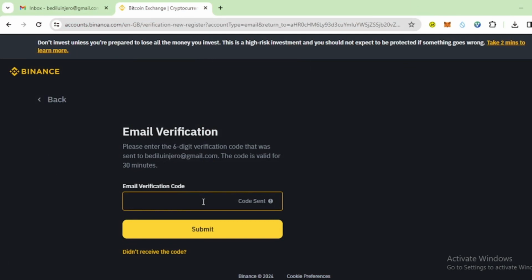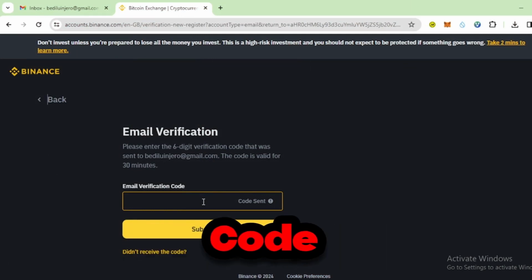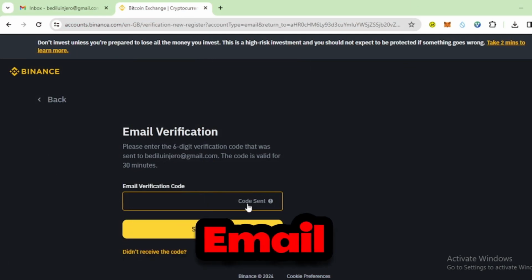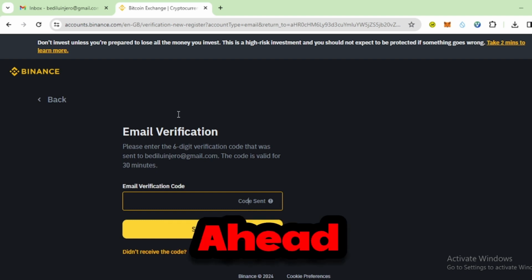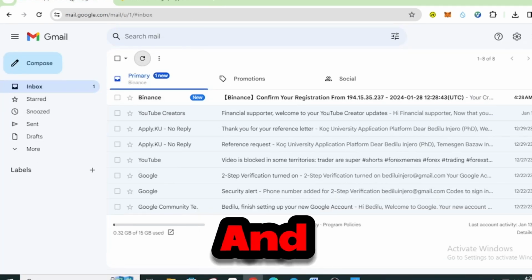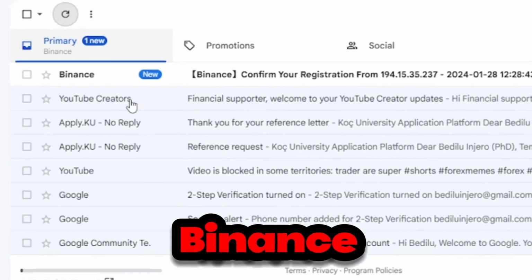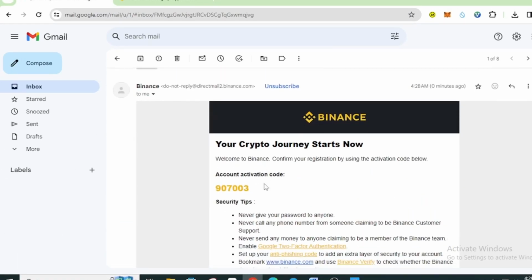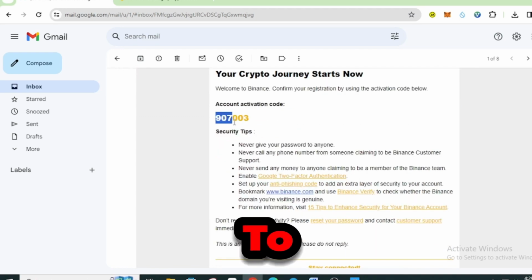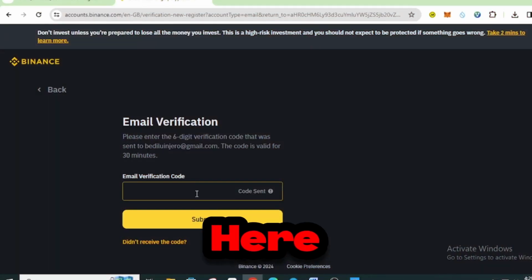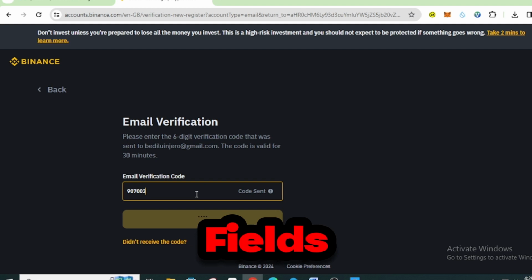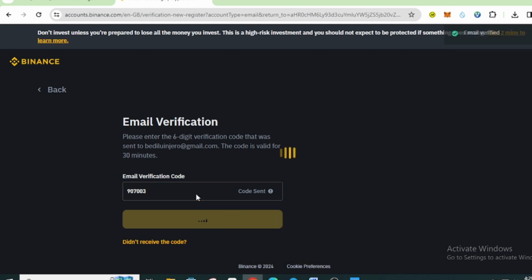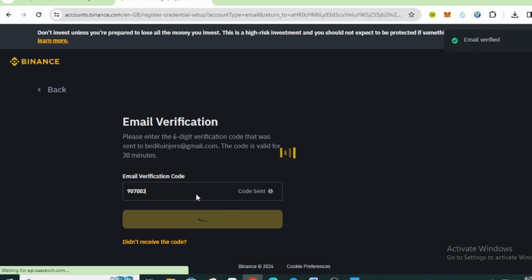After filling out the email, Binance will require a confirmation code. Just check your email or phone number. So go ahead, go into your inbox, and then you will be getting a code from Binance. So this is what the email will look like. So I am just gonna take that code, copy it to the clipboard, then go back here and just paste it in these fields right here. And then we should automatically get redirected to the next step.